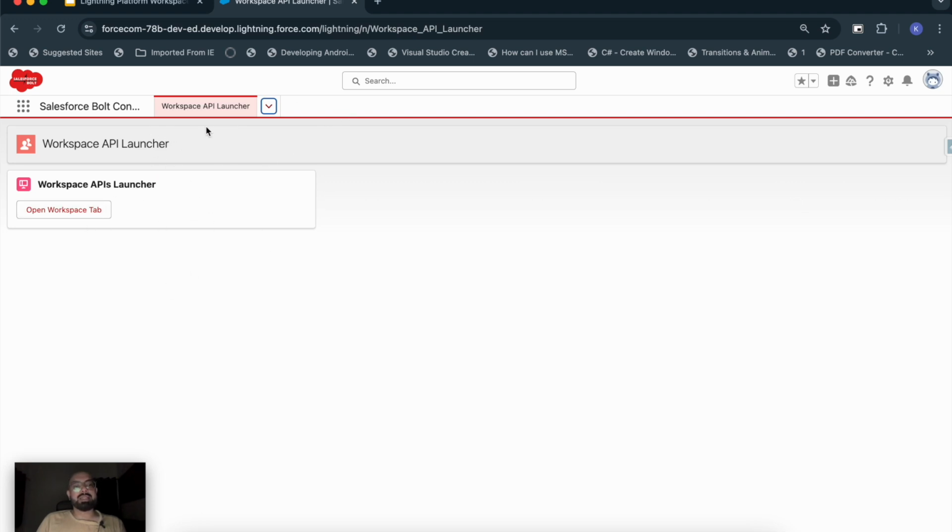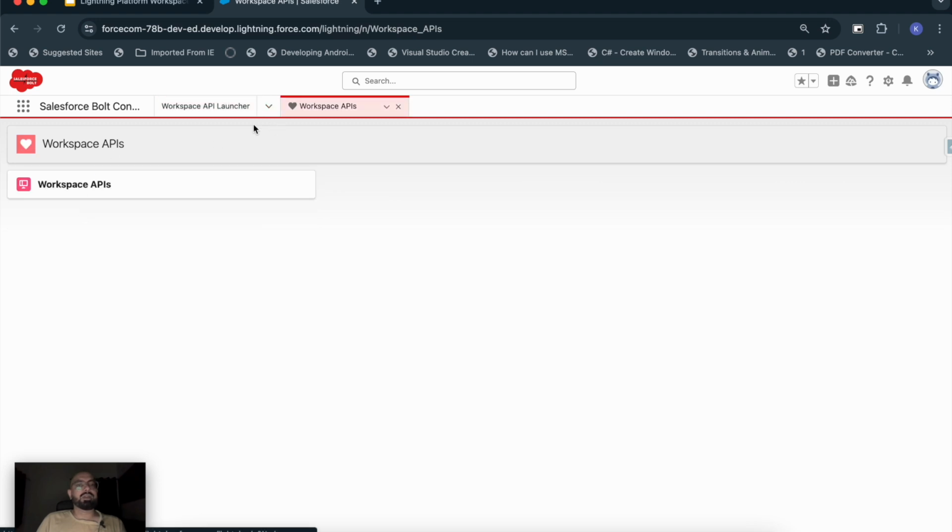As an example, this is my main parent component, which is Workspace API launcher, and if I click on this button, you'll notice it has opened a new tab here, which is Workspace API. This tab is basically empty right now. We'll be filling it up with multiple demos, and we'll have multiple methods here which will be opening new tabs and subtabs and so on. So this was a quick overview of the Lightning console application, how it is going to look on your screen.